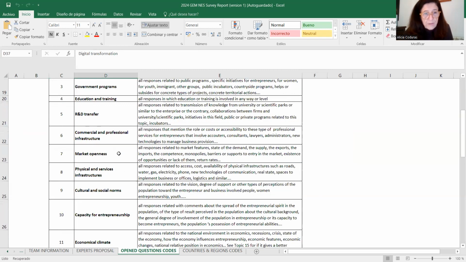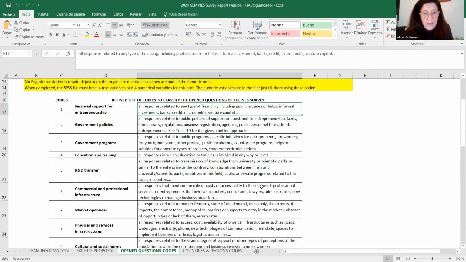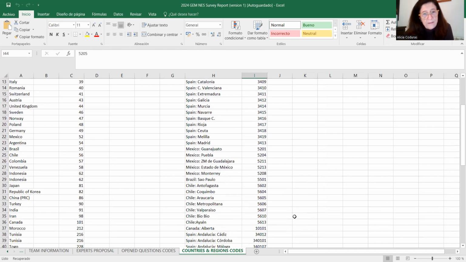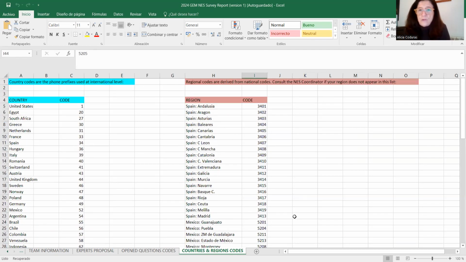And then the last sheet, as I said before, is providing the list of country and regional codes. And that's all about the request for proposal.